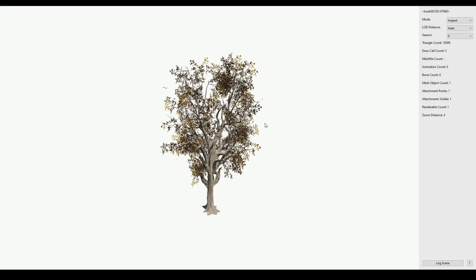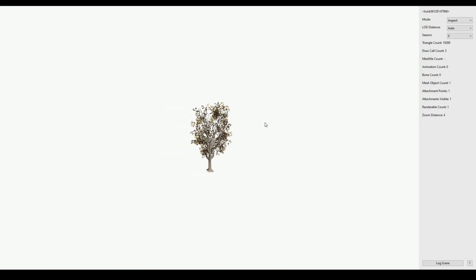So as we scroll backwards, if we get to over 20 meters, we will see that the triangle count should drop to 9,000. So that's LOD 1. We were on LOD 0, LOD 1, LOD 2 should kick in around now. It's LOD 2, LOD 3, LOD 4, and LOD 5 somewhere around here. So those are the distances that will kick in.